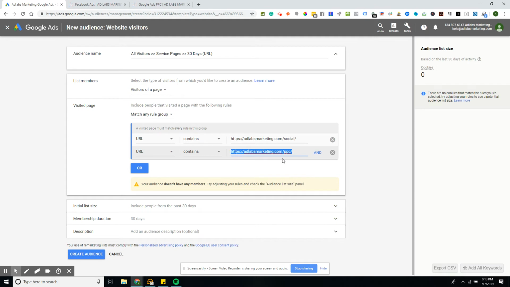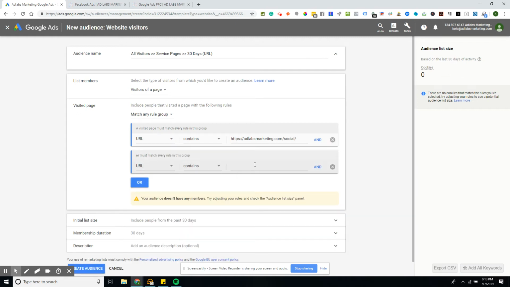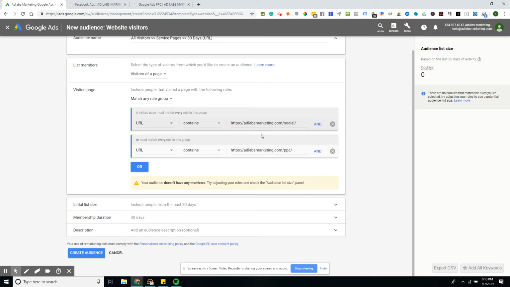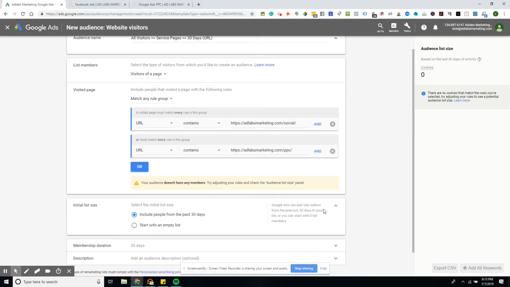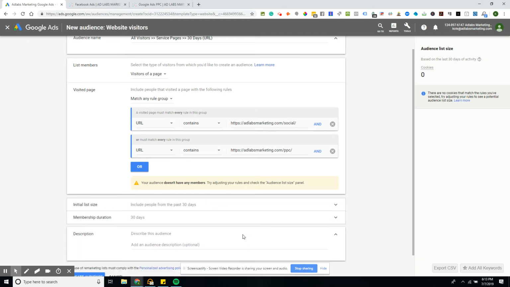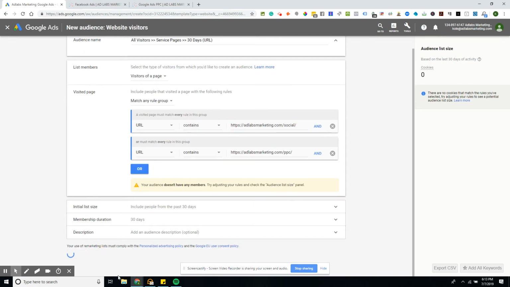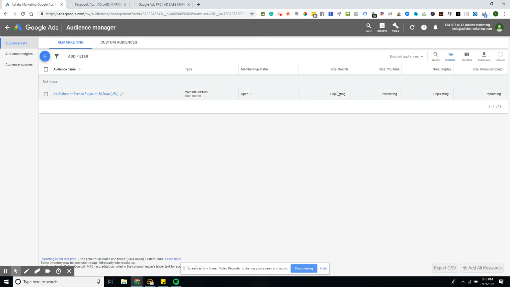But for this example, we actually want anyone who hit either of these pages. They didn't have to hit both pages. So we're going to hit the Or button, and then it'll start pulling in people who went to either of these pages. Again, we want to include these people in this list for 30 days, so the membership duration will be 30 days. We don't need a description for this example. We'll hit Create Audience, give it some time, and then it'll start populating and pulling in all the data.